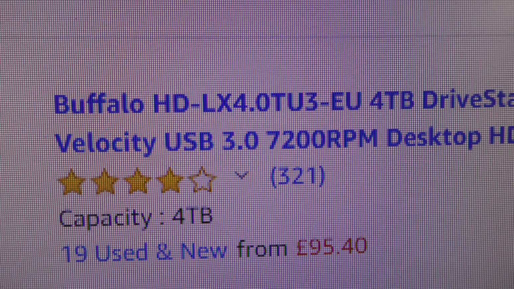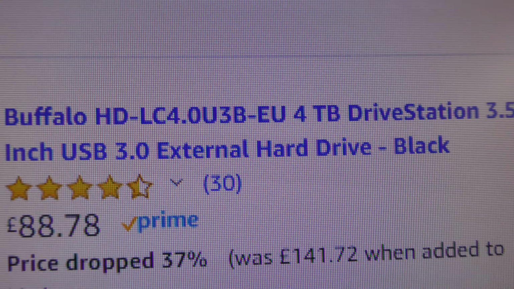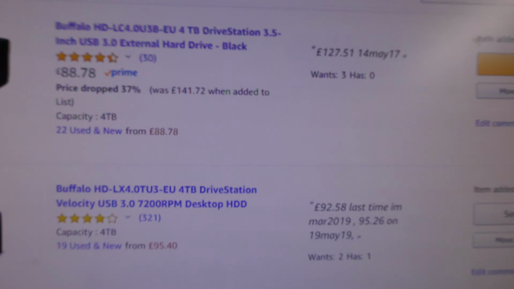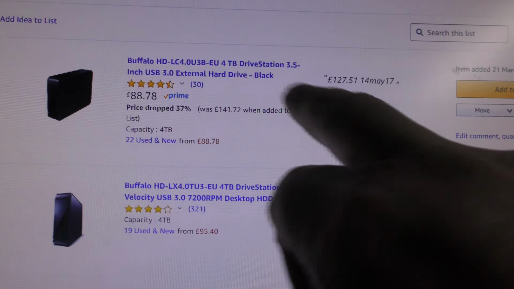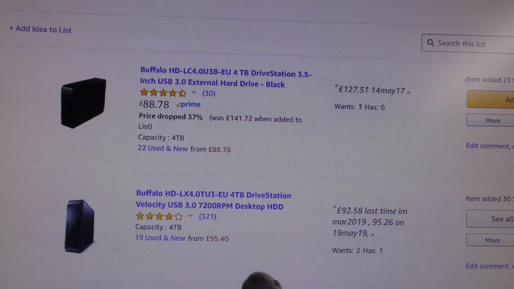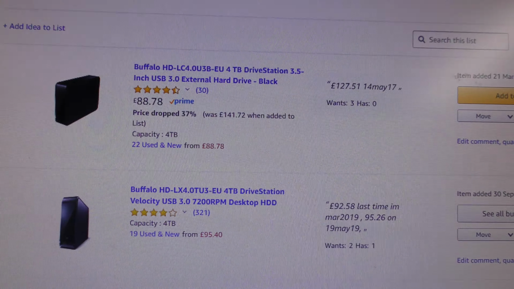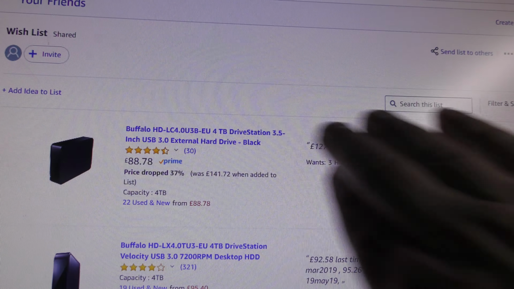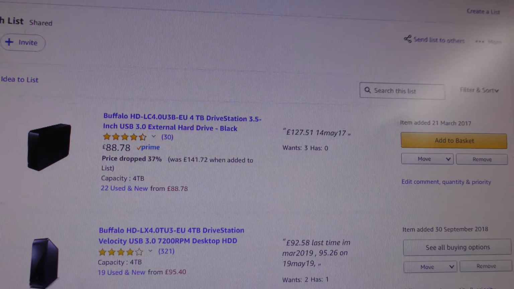One is called the HDLX4 and one is called the HDLC4. Do you see the difference? Basically they spin at different speeds and at different prices, so there's two different models. Basically this model here was not showing up in my wish list. It just disappeared.